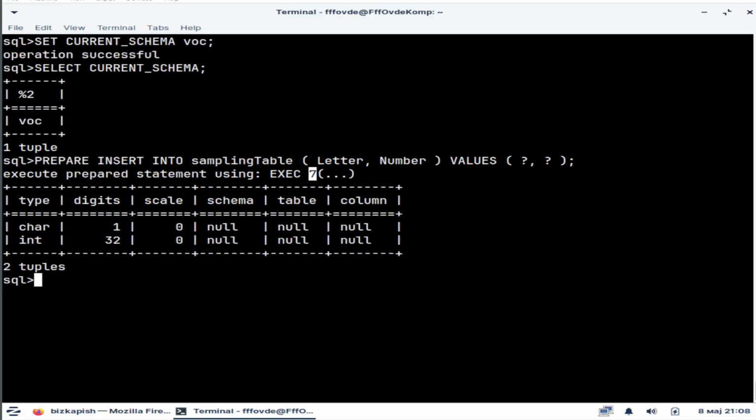So we can, for example, call it just 3 times. So I will type this. I will type execute, and then I will provide the ID of my prepare statement, and then we will provide arguments. This letter O will replace this first question mark, and this number 100 will replace this second question mark. So when we run this, we will actually execute our prepared statement with these arguments.